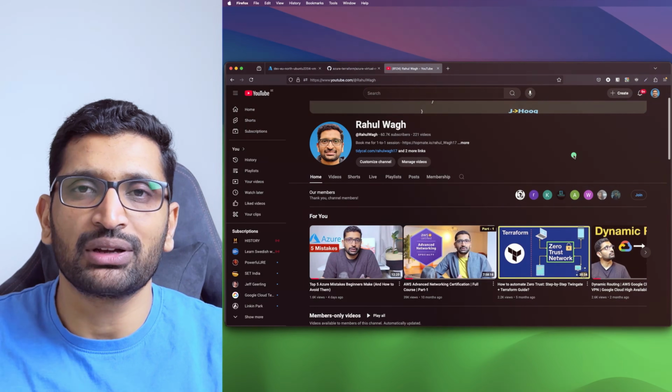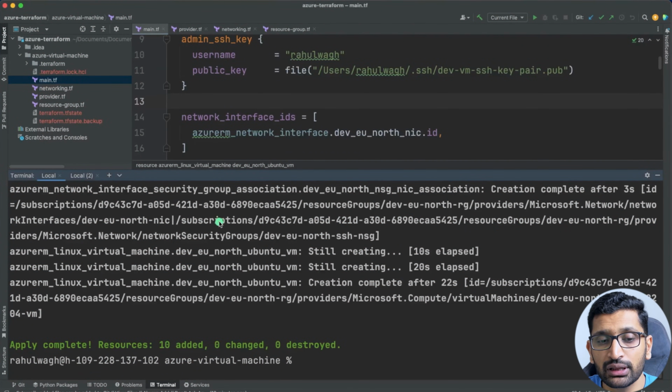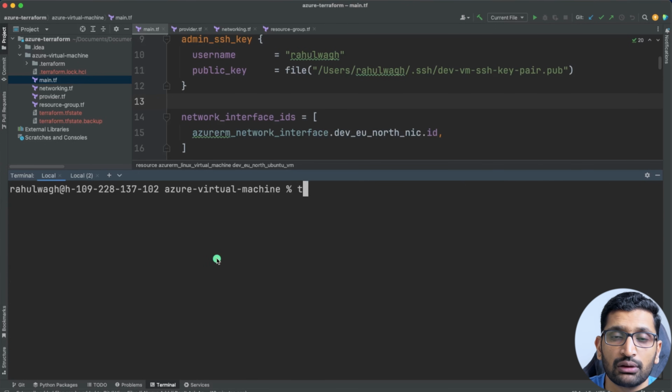Let's get back to the topic. Once you have verified everything and you're done with your demo, you can destroy everything. For that you need to use the command terraform destroy from the terminal and hit enter, and it will remove all the resources which you have created so far.